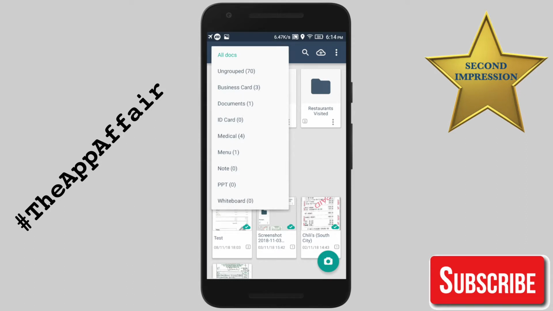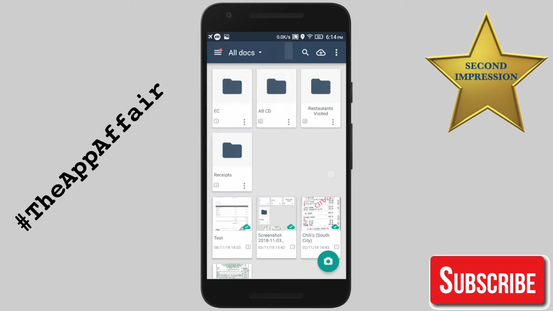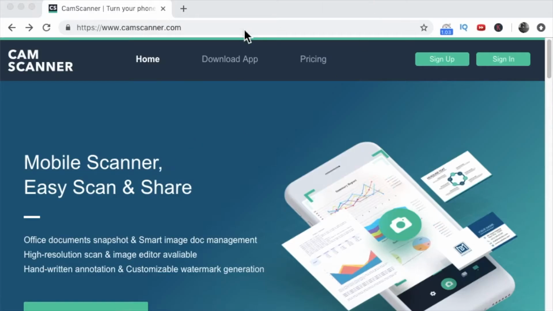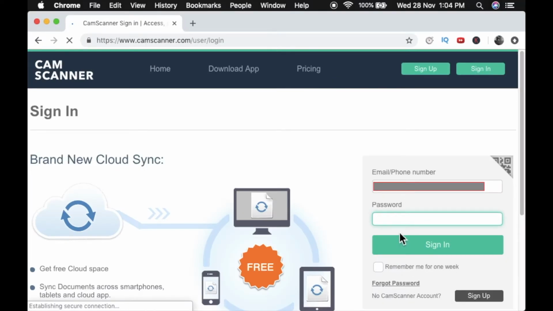And these are some of the categories I have created under which I save all my documents. Now you can also access your documents through their website, which is camscanner.com. Now since I am a paid member, it gives me more options to play around with. So let's go into this website. We'll sign into our account.